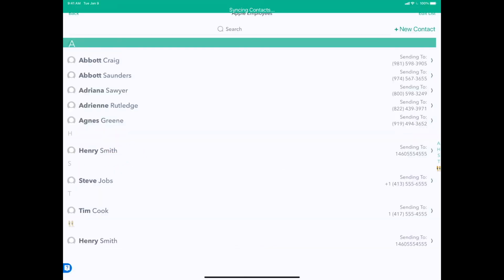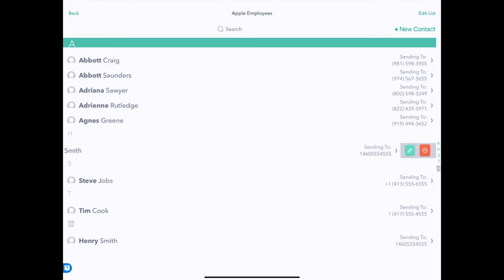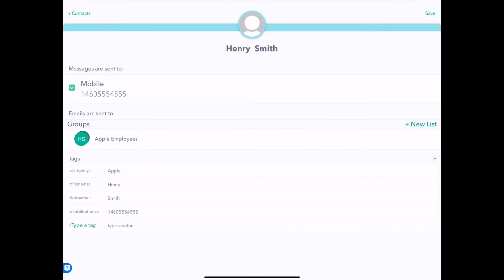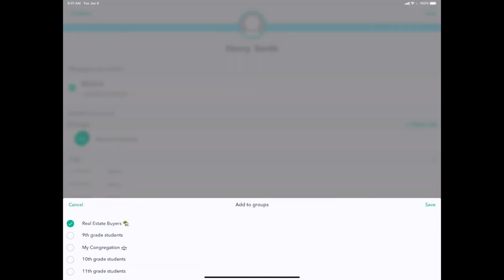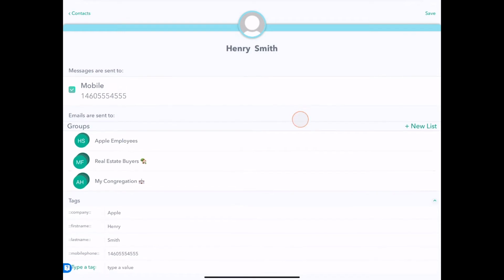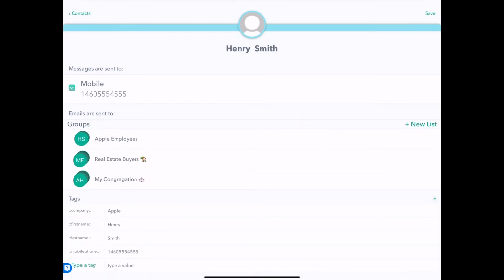And there's Henry Smith. To edit a contact, once we've already created it, we can swipe on the contact and push Edit. And this will show us the picture that's stored on our contact book. It will show us the groups that they're in. We can add Henry to other groups as well. So maybe we want to add him to our real estate buyer group and my congregation. Tap Save.